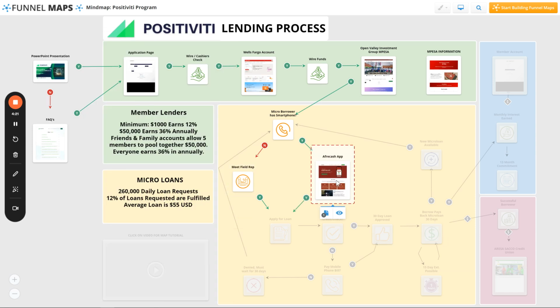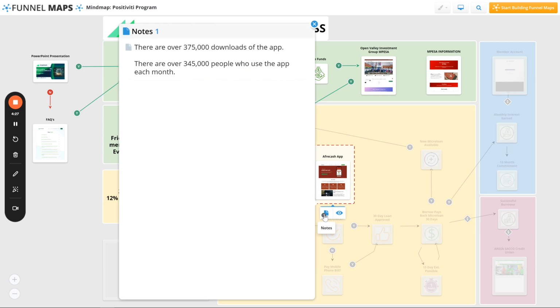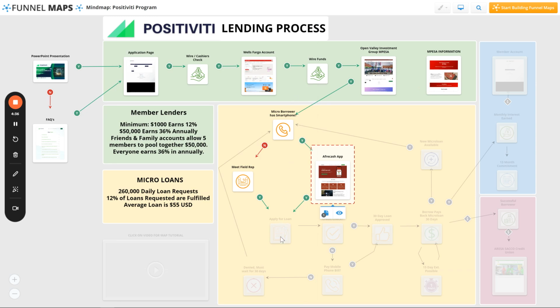Now, if they do have a smartphone, they'll download the Africash app from the Google Play Store in Kenya, and we have over 375,000 downloads of the app, and almost 350,000 people use the app regularly each month. All right, so they'll both apply for a loan, and then they'll have to pass the Metropole credit check.